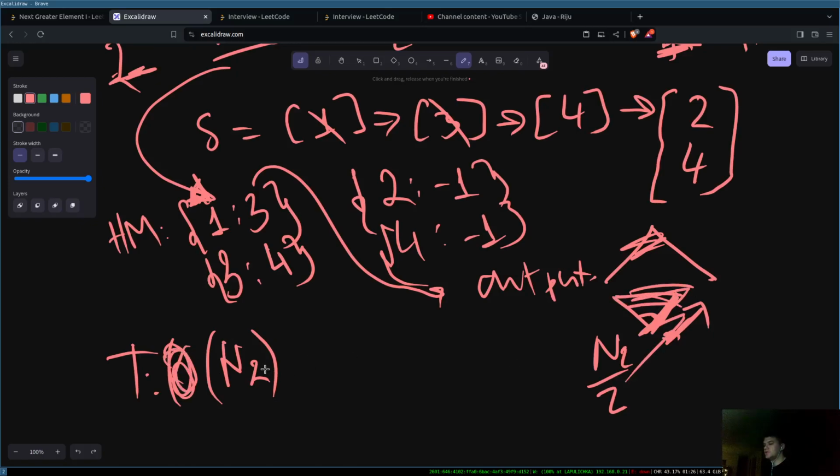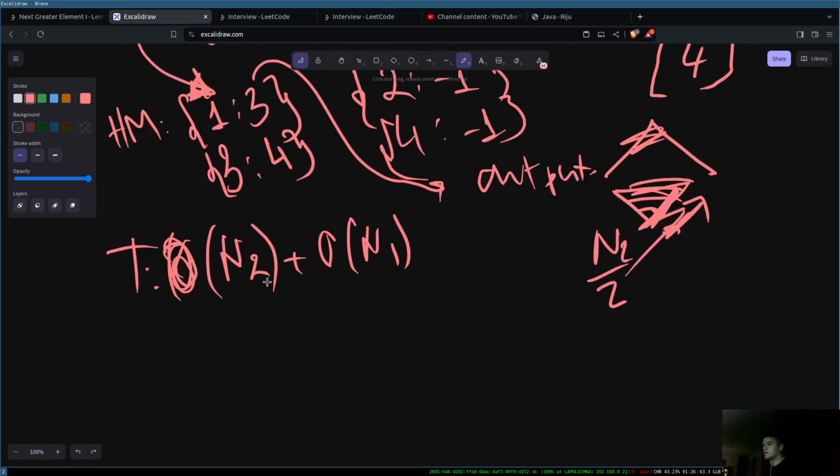The time complexity is O(n2 + n1), and the space complexity in this case is O(n2), because we go through the nums2 array, create a monotonic stack and a hash map, and for O(n1) we go through every element from the nums1 array, query it in our hash map, and write down the output result.